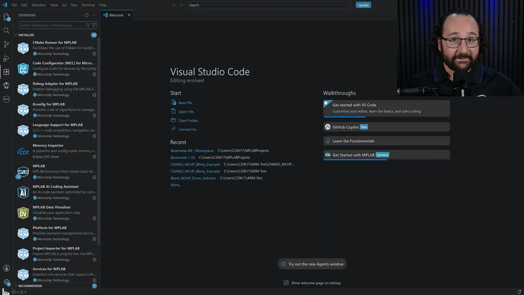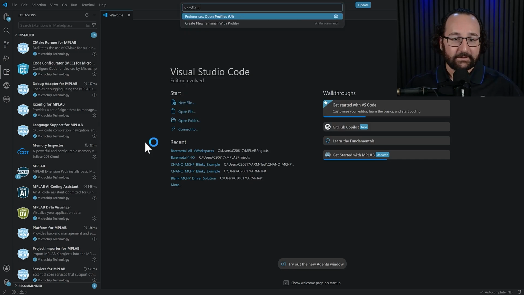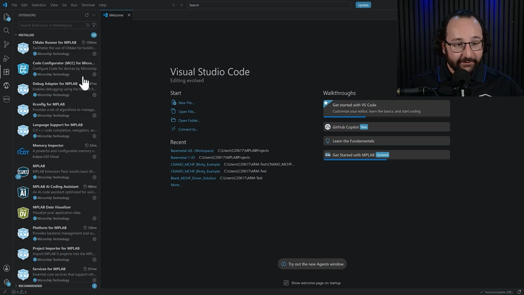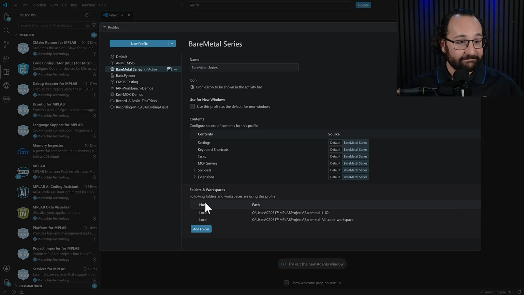You can see the profile down here in the bottom left, or you can open it with the Open Profiles UI task in the command palette, or again, also from the File menu under Preferences and then Profiles. And this is what you see. You can see I have a few here based on the last few videos I've made. I should be able to clear most of those up now.